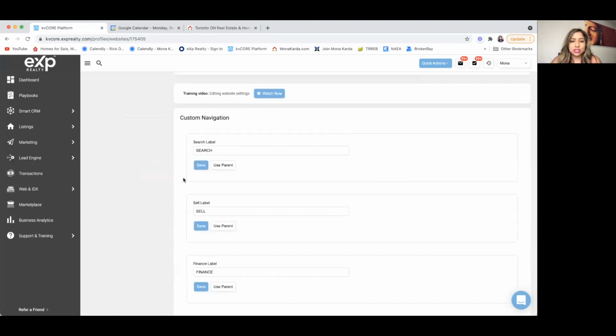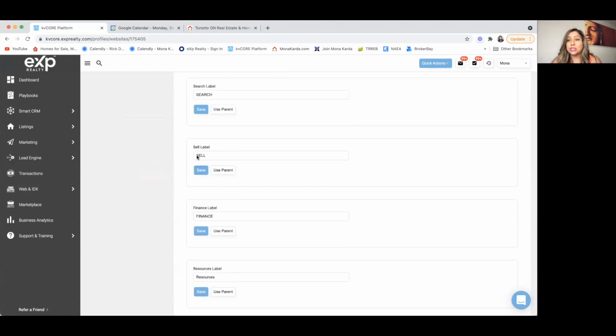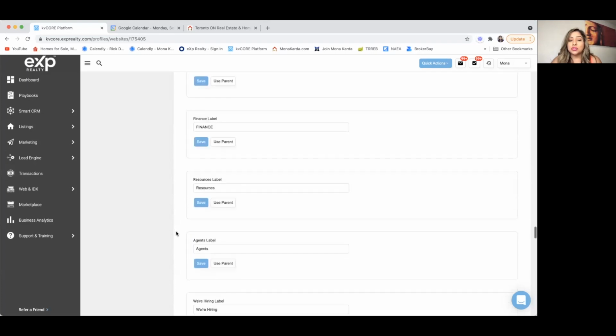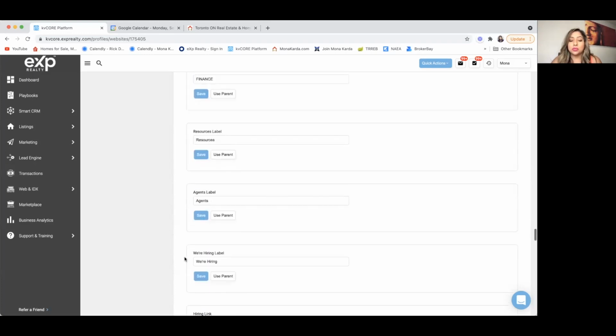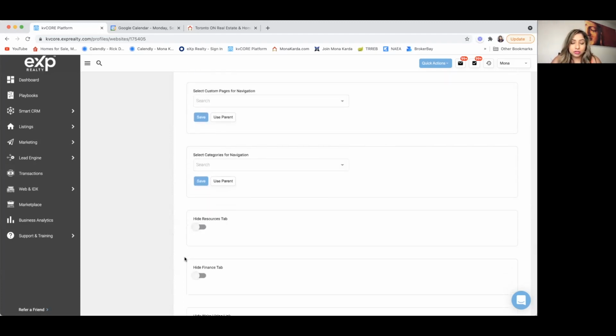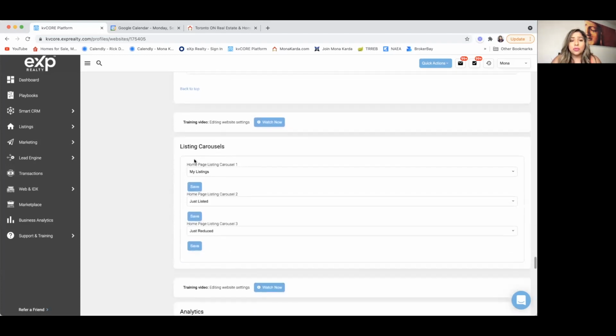So custom navigation. For the search label, I put down search. Maybe somebody wants to put down something else, like properties, hot properties, I'm not sure. Selling, what's available, maybe listings instead of sell. Finance, maybe how to finance a home. So you can change these tab names the way you want them and how you would like them to be viewed by your clients.